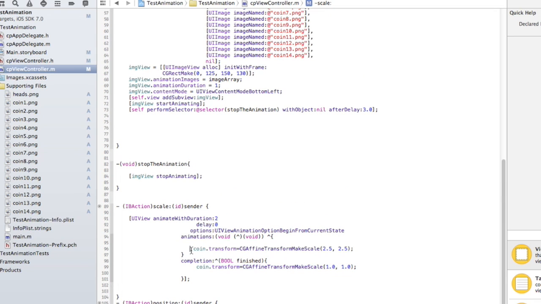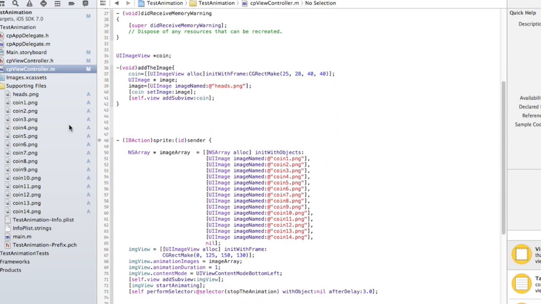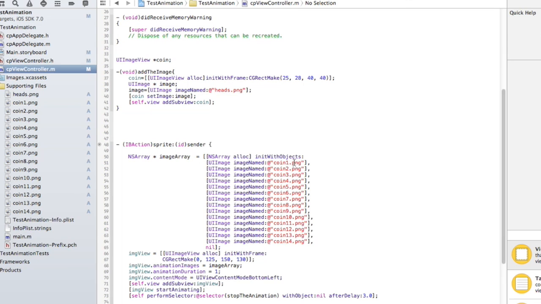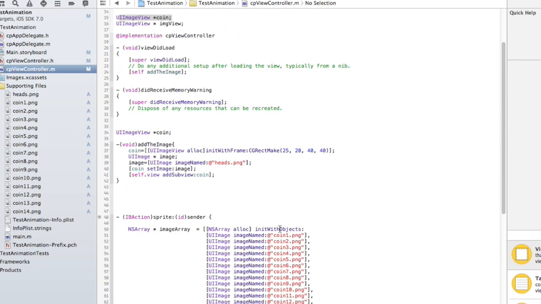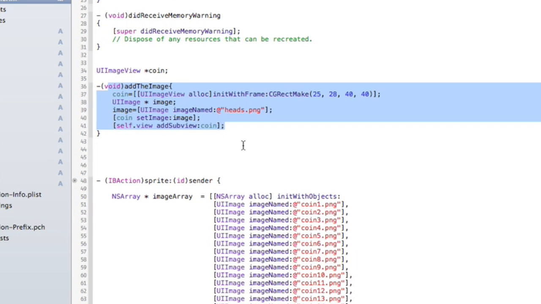Again, this coin is a class variable that is also of UIImageView, and that's this image right here that we make appear on the screen. And I actually add the image to the screen right here, in viewDidLoad. But I have a video I've posted on actually adding images to the screen programmatically if you don't understand what's going on there.